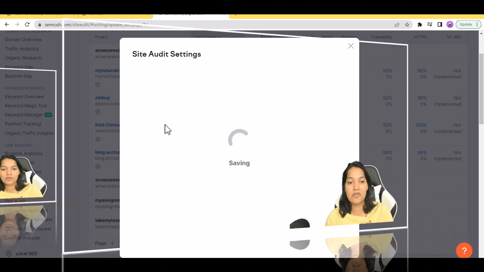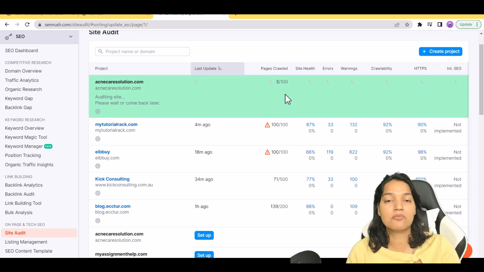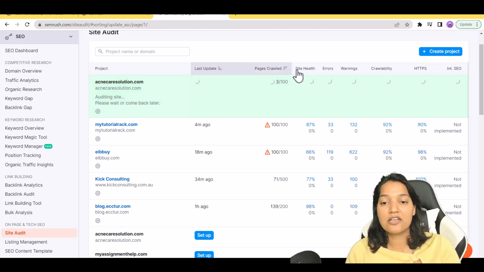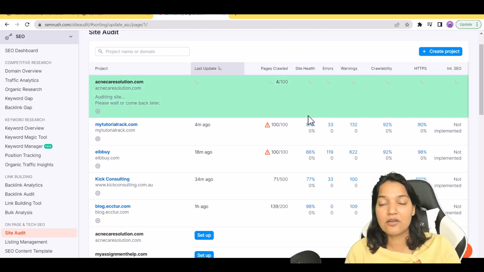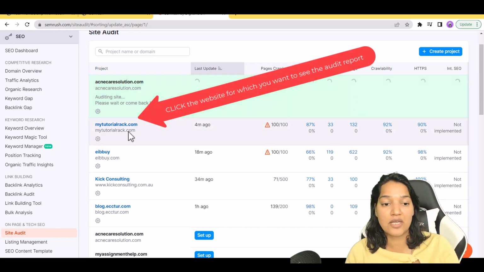So now it's saving, and it will go ahead and start crawling your site, and it will tell you how many pages it has crawled. It's going to crawl a maximum of 100 pages. It will tell you about the errors and any warnings it has. I did a site audit myself for this website called mytutorialrack.com, and it has crawled about 100 pages, and it has found some issues as well.